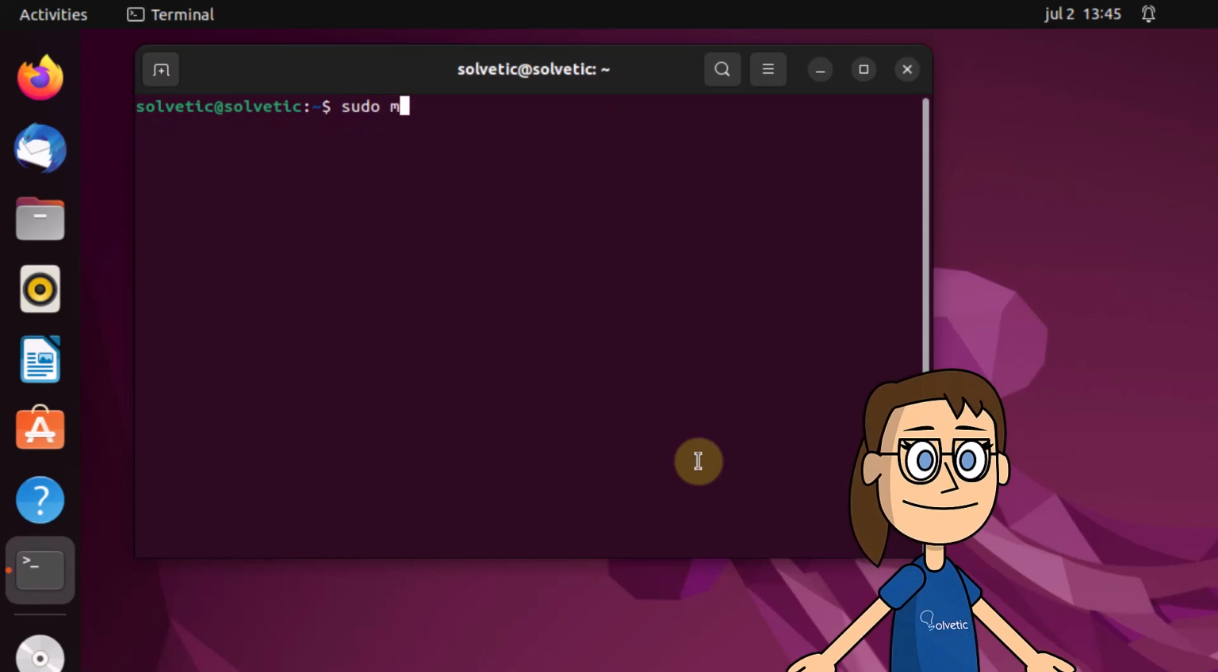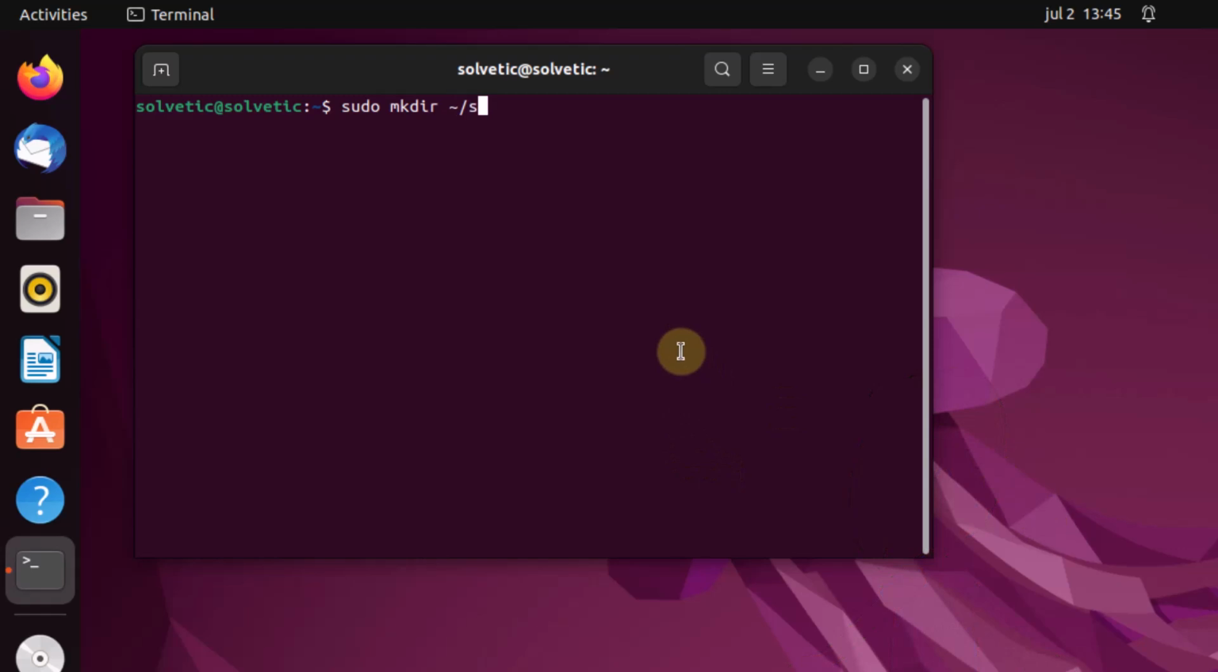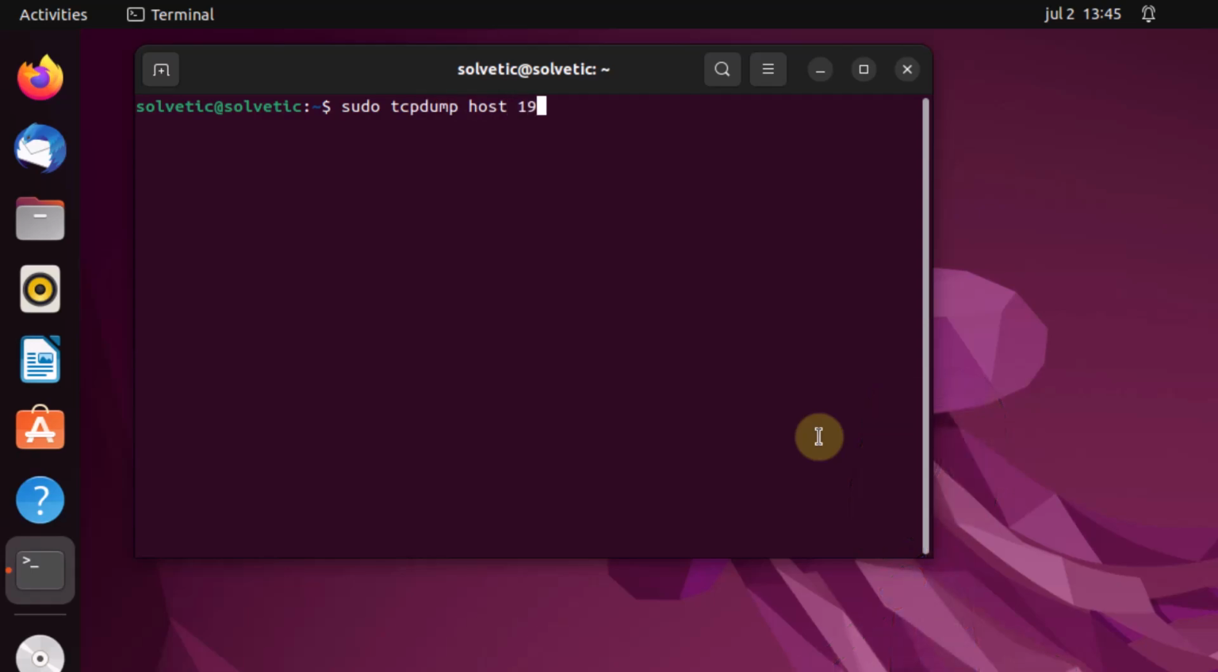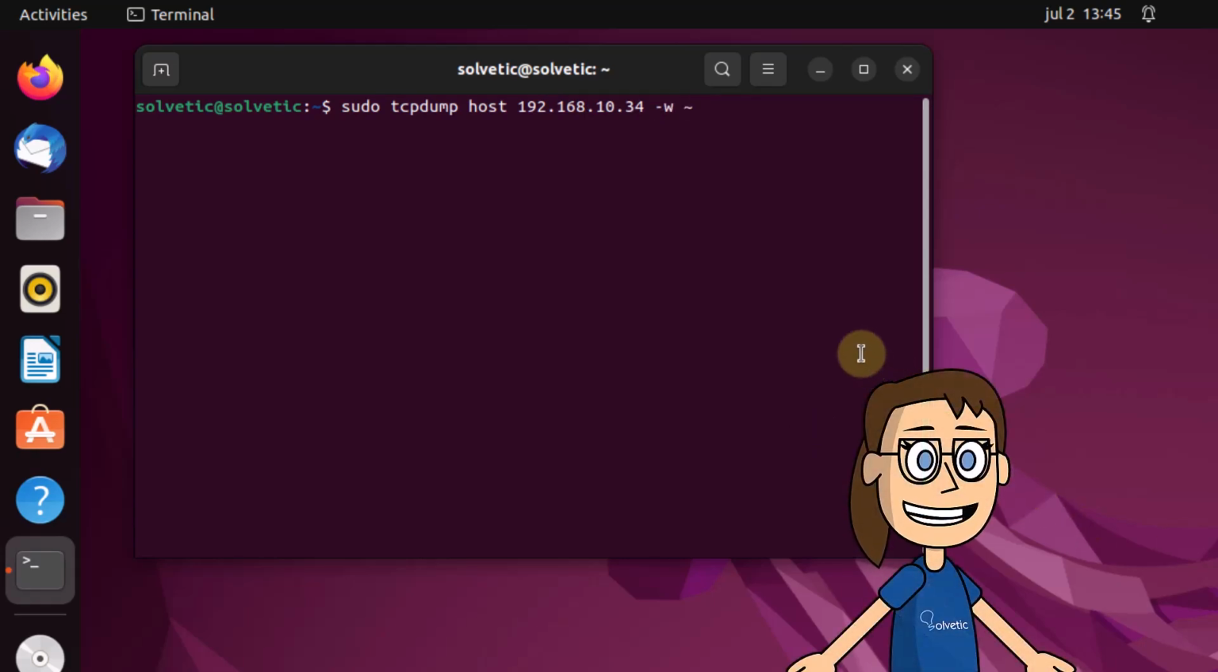You can also use the TCPDUMP on-screen command to view real-time traffic. Now it's time to work with UDP. First, you are going to create the directory with the on-screen sudo mkdir command. Now you're going to run the on-screen sudo tcpdump command and the host IP address to analyze everything related to UDP.